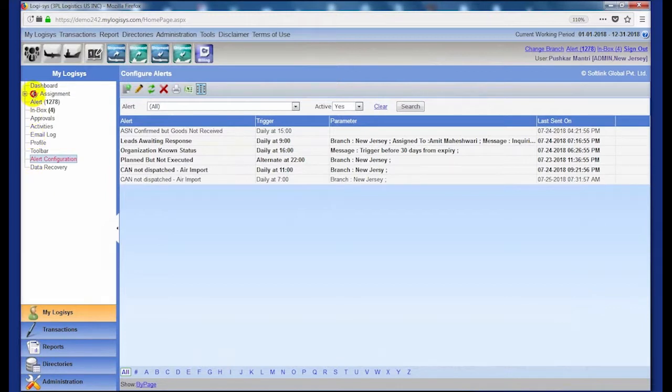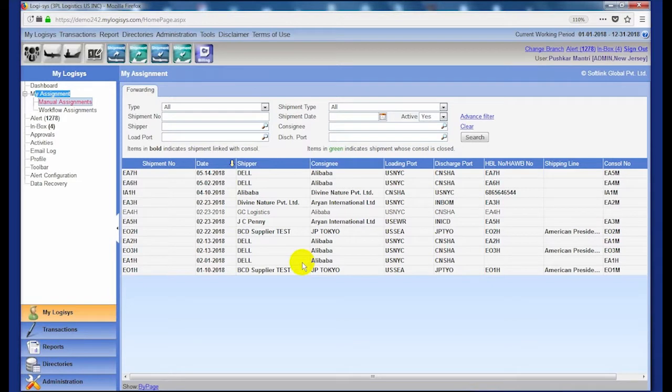Another important feature here from the data entry user's point of view is the My Assignments. As the name says, this is where all the assignments or all the jobs or transactions assigned to the logged in user get listed down. In turn, one can double click and navigate through the shipment or reassign it to someone else. This makes the logged in user's job much easier.